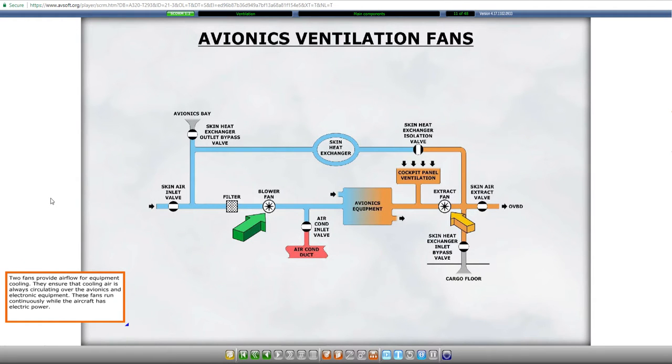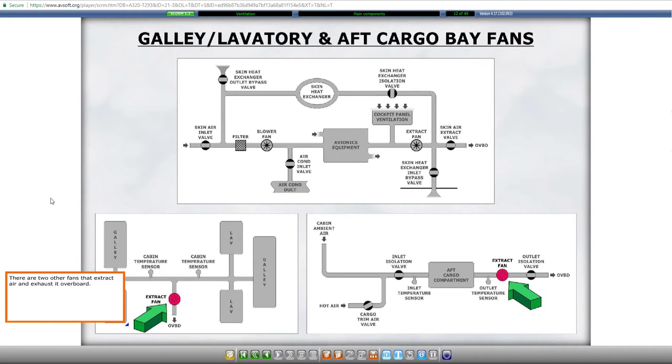2 fans provide airflow for equipment cooling. They ensure that cooling air is always circulating over the avionics and electronic equipment. These fans run continuously while the aircraft has electric power. There are 2 other fans that extract air and exhaust it overboard.